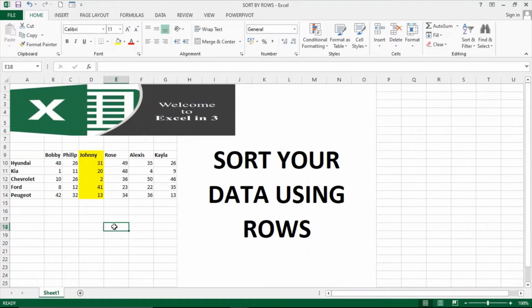Everyone knows that you can sort your data using columns. But did you know that you can sort your data using rows as well? Let me quickly show you how.